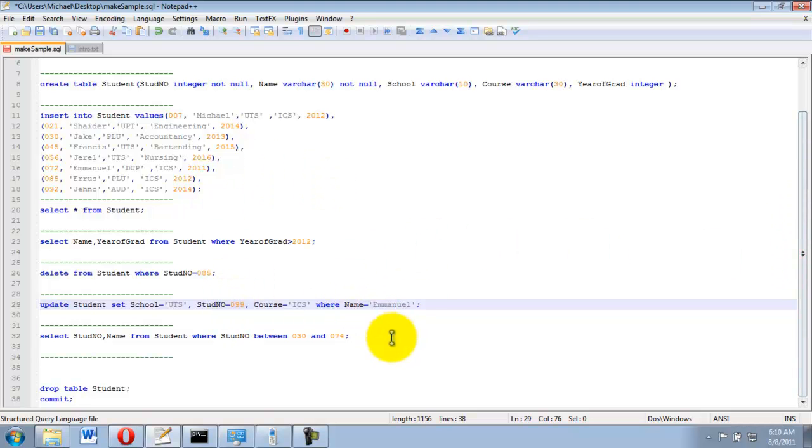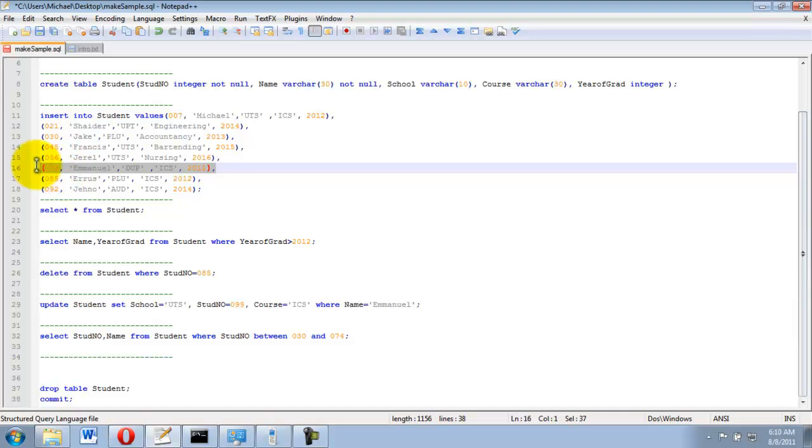Okay. Then the other one is another select, where I want to select those with student number between 030 and 074. And since I updated Emmanuel to 099, he won't be included in the list of those students between 030 and 074.